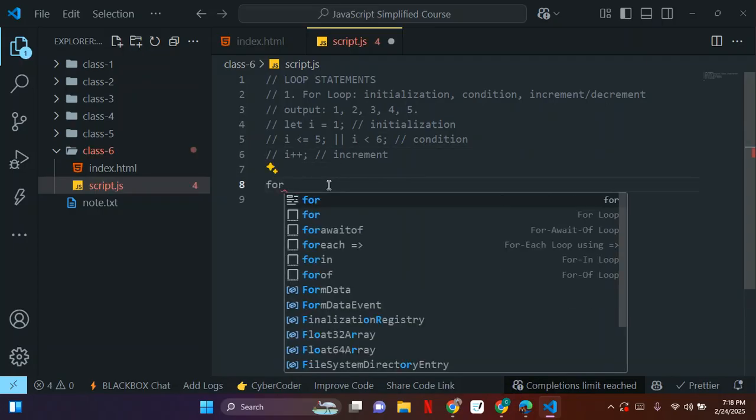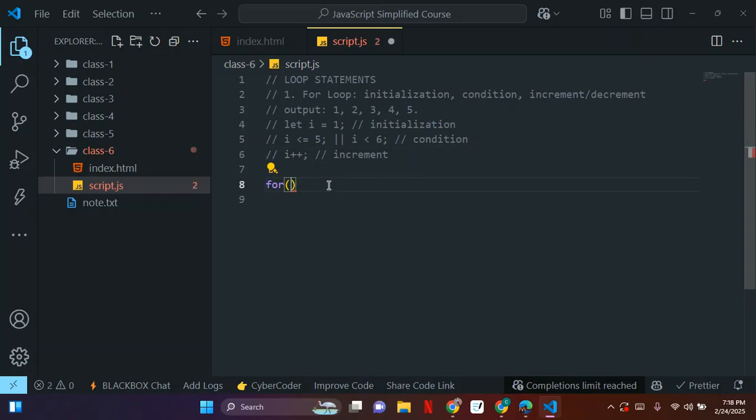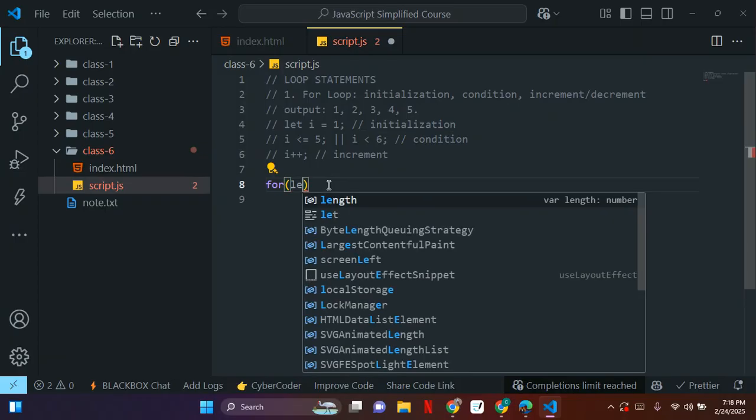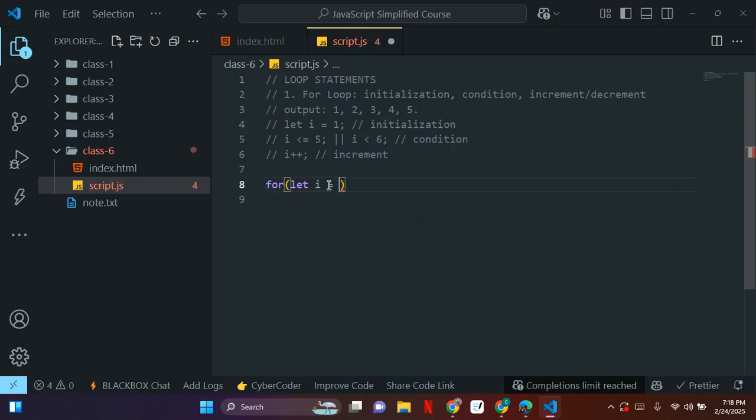So I'll say for loop. To initialize a value or to define a variable, we just do let I equals 1. So this I is just convention. It doesn't have to be I. It can be count. It can be any variable name. But I is just conventional. Doesn't mean that if you use any other variable name, it won't work. Of course, it will work.